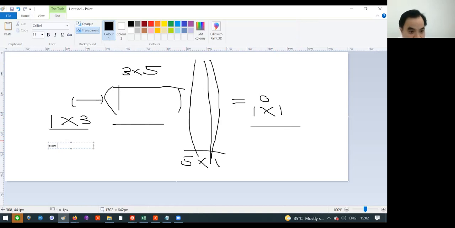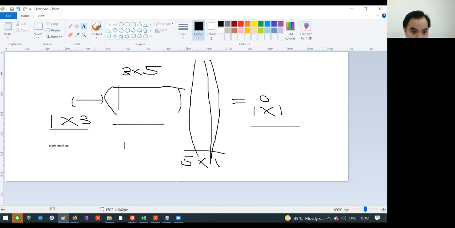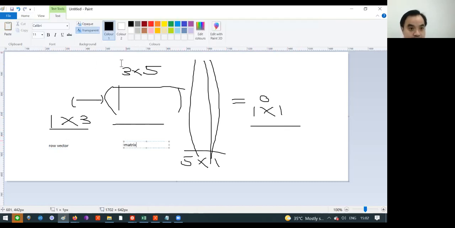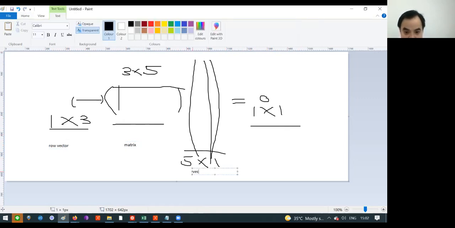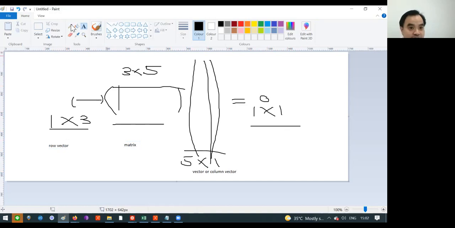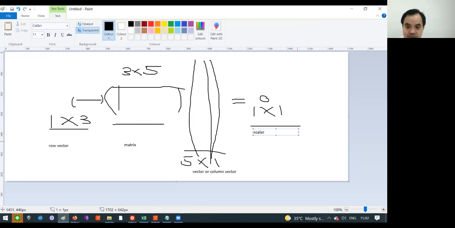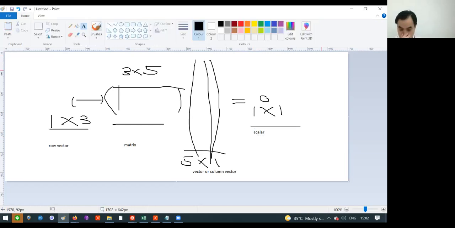Row vector, matrix, vector or column vector. If I say vector, it's vector. You don't have to say column. And this is scalar. Okay, right? So this is something that you learn presumably, and you can keep going. But now we have this.